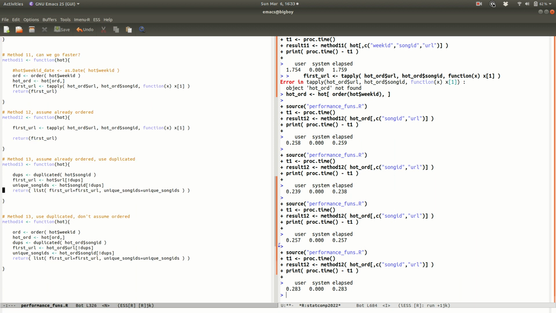So tapply, just like the apply example we looked at before, is probably too general of a tool for what we want to do. It's just doing a really simple function, pulling out the first entry of the URL for each song ID, which is a really simple operation. There's got to be a more direct way to do that. So the function I'm going to use is called duplicated. This is a really useful function in R.